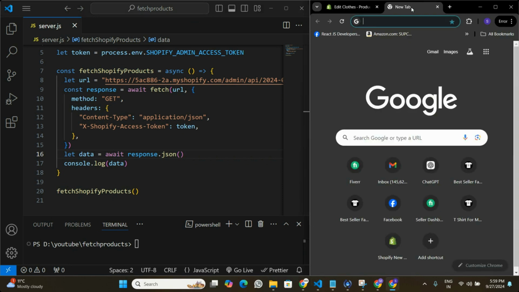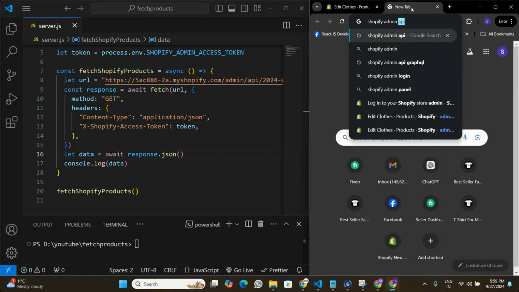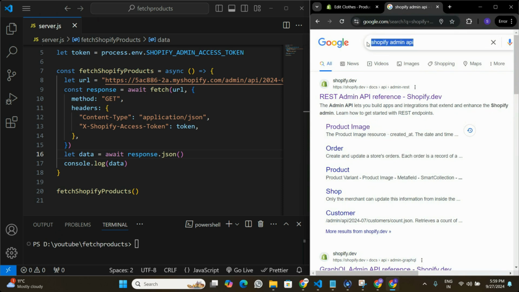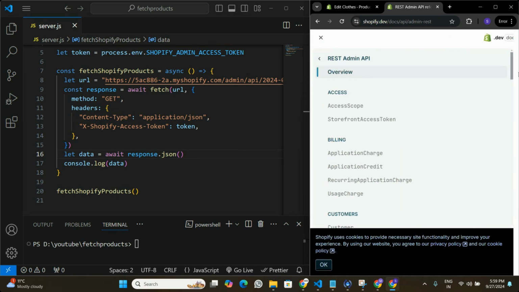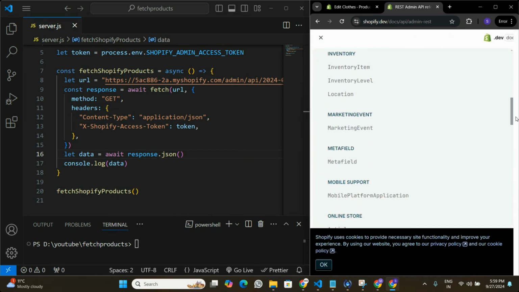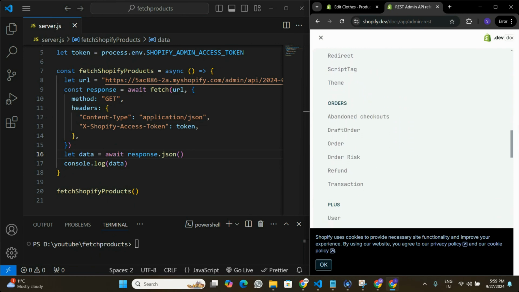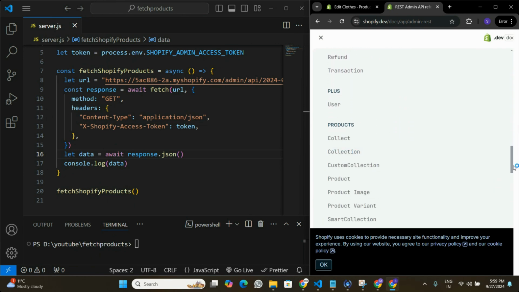So for that, let's go to the Shopify Admin API documentation. In the browser, I just search for Shopify Admin API, and this will take me to the REST Admin API documentation. So here in this documentation, we are going to be looking at fetching products from Shopify. I'm just going to scroll down and focus on the product API. So that's the API we are going to use.